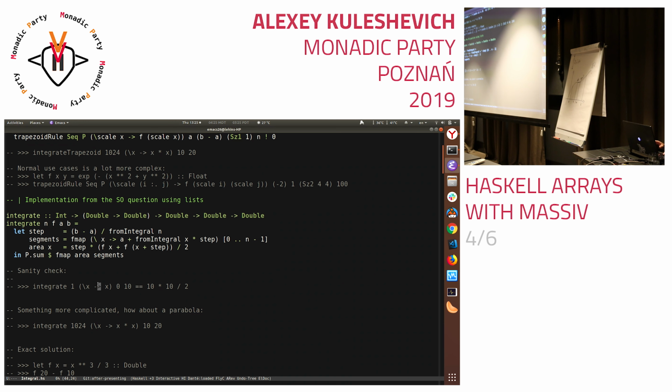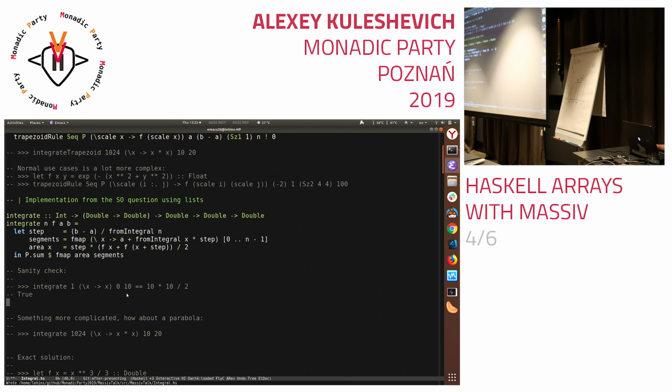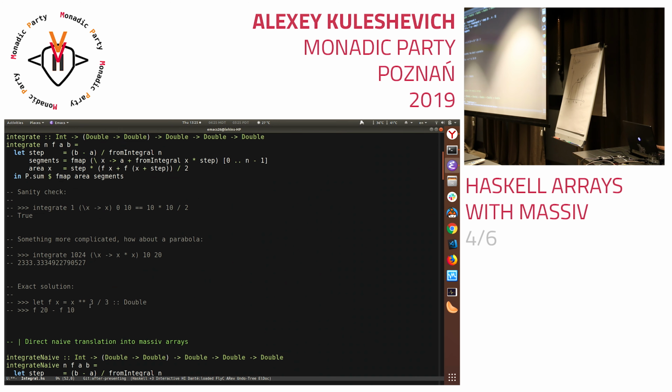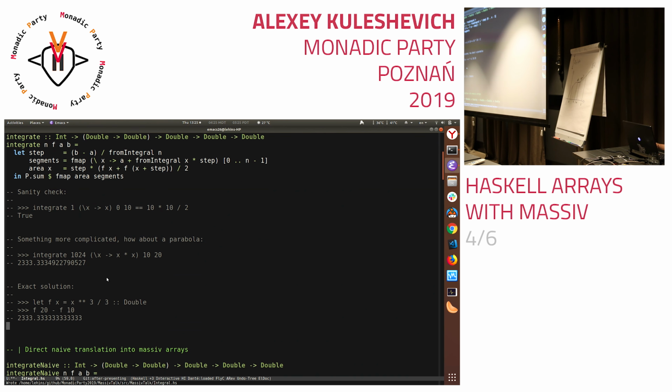So let's do a sanity check. Integral of the identity function. It's pretty much just 10 times 10, it's the area of the triangle. There you go. It's a 50. So we're good. Works on a simple example. Something more complicated like a parabola. It also works. It looks like it gives us some sort of answer. Let's see how good this answer is. If we compute this integral manually, just remember in our calculus course, we get this answer. So it's pretty good estimation.